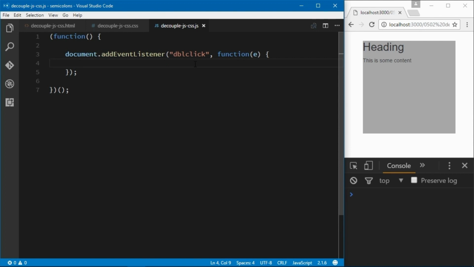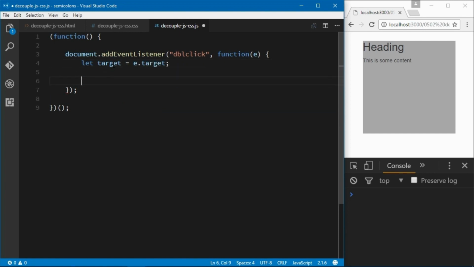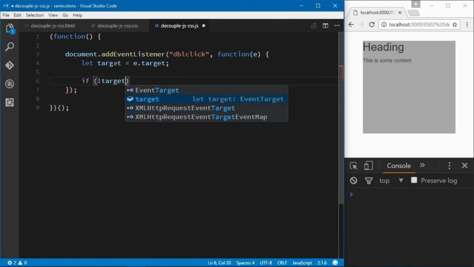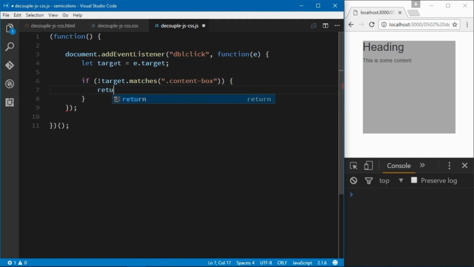This is interaction. The user double clicks on an element, so we are going to change the way that it looks. And so I've gone ahead and set up a double click event listener on the document so that we can use event delegation. That means that we need to filter out all of the elements that don't have a class of content box. So let's create a variable called target that is going to be set to e.target. And if not target matches, and then our selector, which is going to be content box, then we are just going to return. Otherwise, we want to change the style of this element.